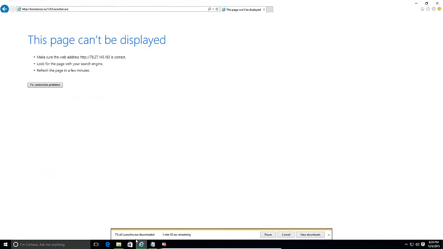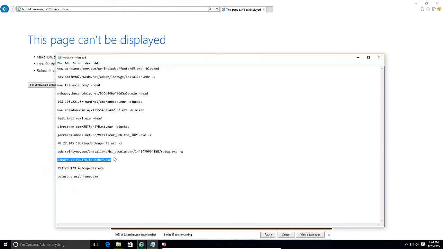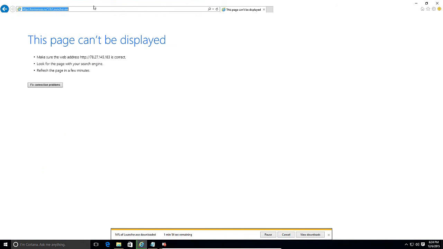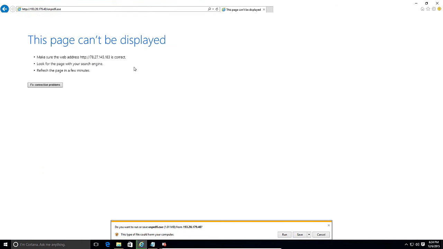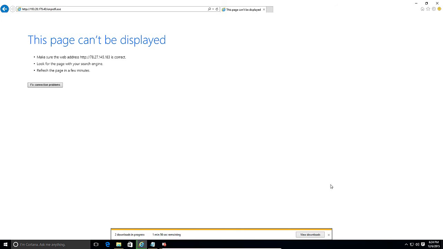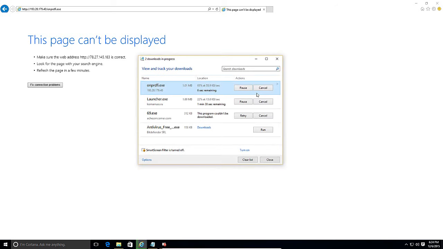Okay, that one's downloading in the background. This is the same file as this one, but it's on a different host. So let's see if it actually works. Yes, it does. Okay, let's cancel this one for right now. I want to load this one, and then we'll load the other one in just a second.